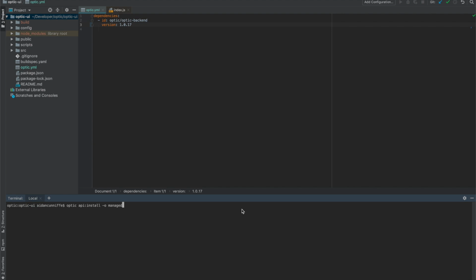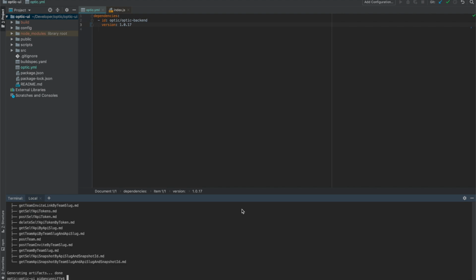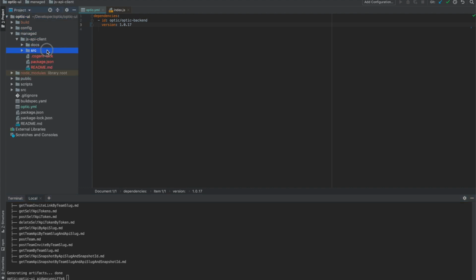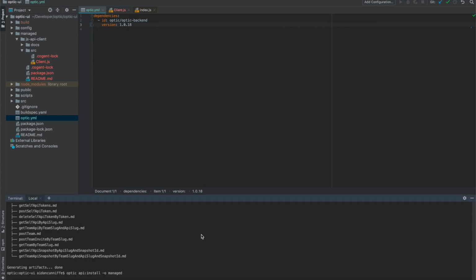And when it comes time to consume these APIs, having the docs is great, but you also need the code. And since Optic has accurate docs for all your team's APIs, you just have to run Optic API install, and a client library will be generated directly in your codebase. And when the next version of that API comes out, just bump the version in Optic, and we'll update the client for you automatically.